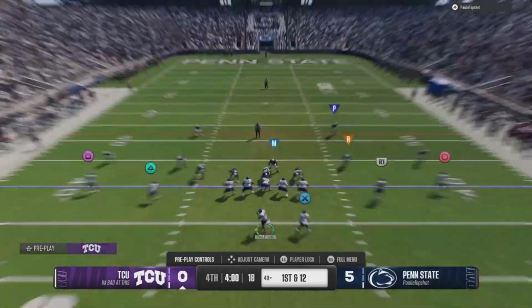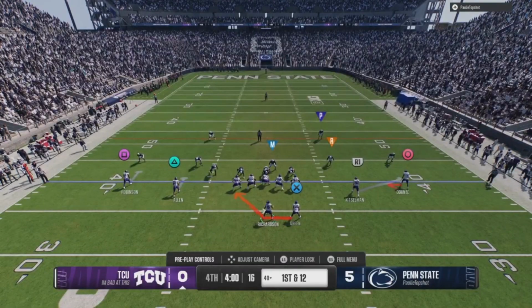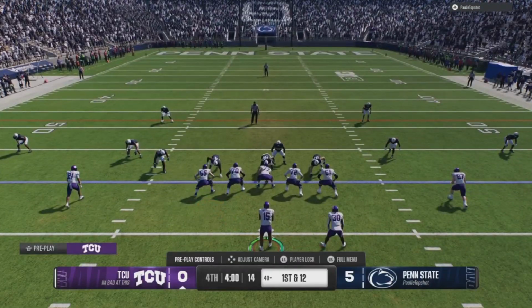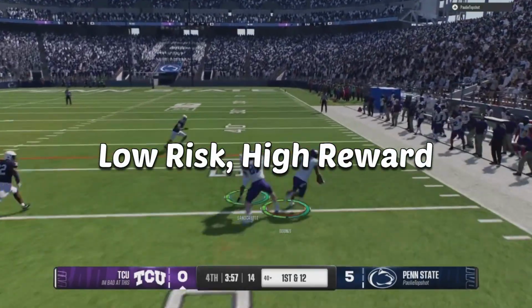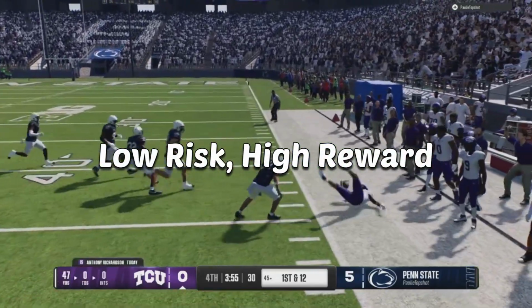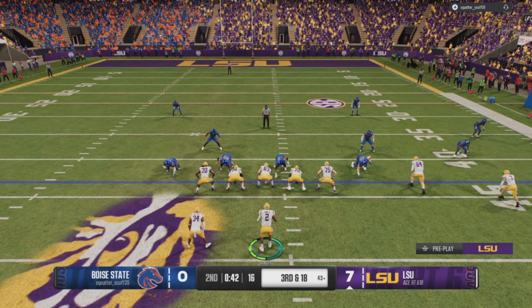Touchdown! Let's go over 5 reasons why the wide receiver quick screen is the only screen you really need in your offense. Reason number 1, it is low risk, high reward. The throw itself is low risk, but the reward you can potentially get out of it is really high.